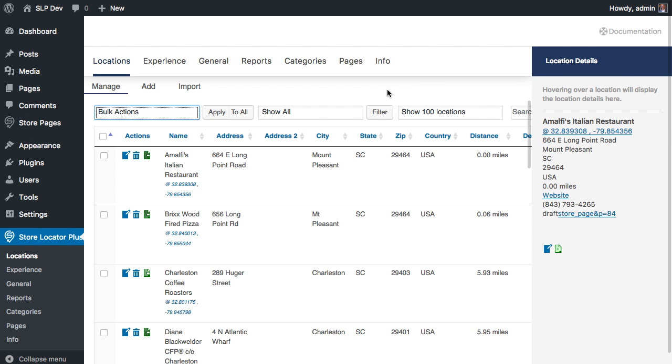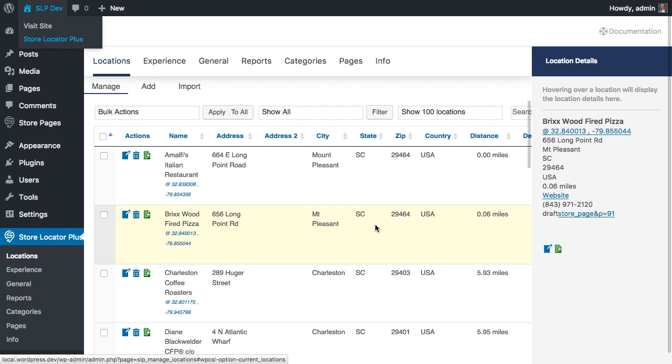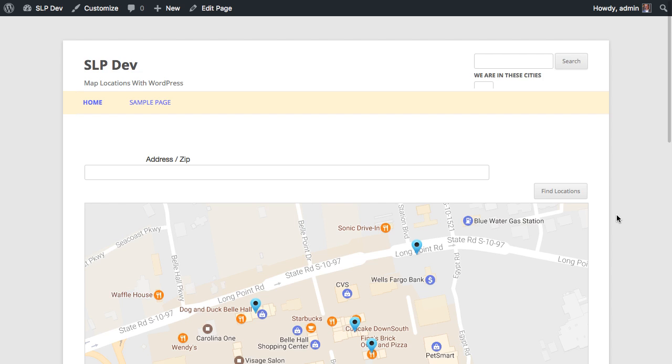For the people that are doing tech tweaks to the map interface, we've also updated the pub sub model, which is a JavaScript model that allows other add-ons or other products to listen in or change the way Store Locator Plus works when it's doing things like rendering locations.